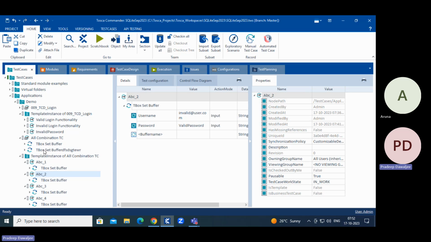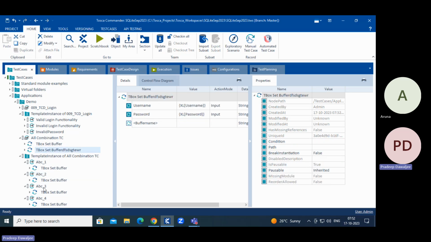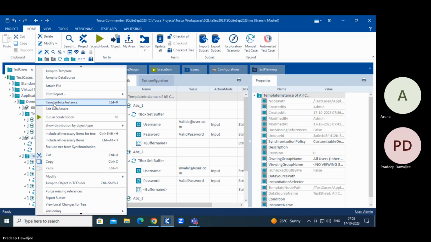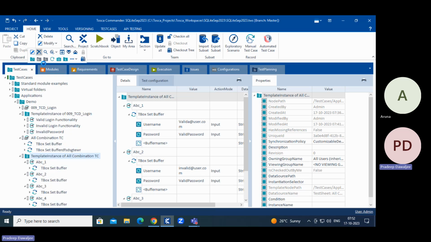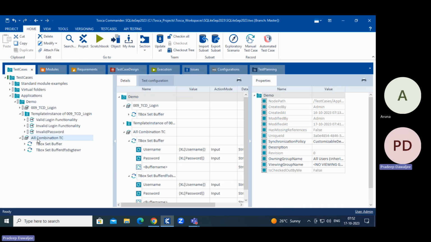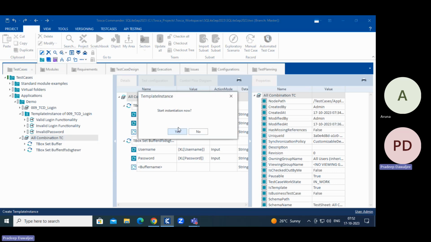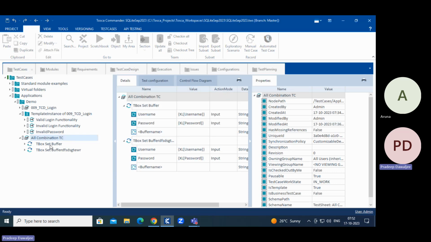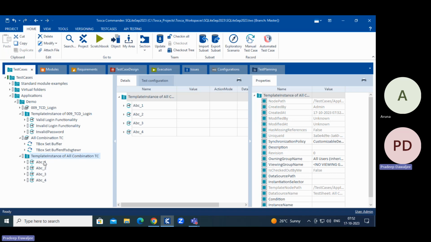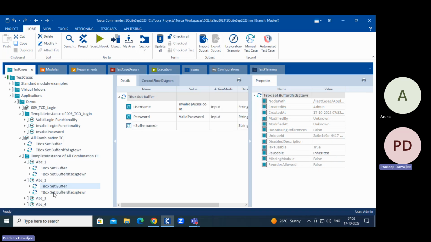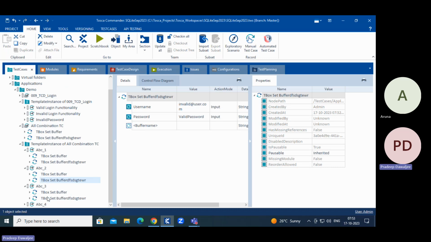Now, if you want these steps to be shown in your instances, what you have to do is reinstantiate the template. Right-click and reinstantiate the template, or delete the instance and regenerate it again with Create Template Instance. So you can reinstantiate, or delete and create again from the start. This time, you see, with these two values, the test case got updated with the latest step as well. So that is what happens.